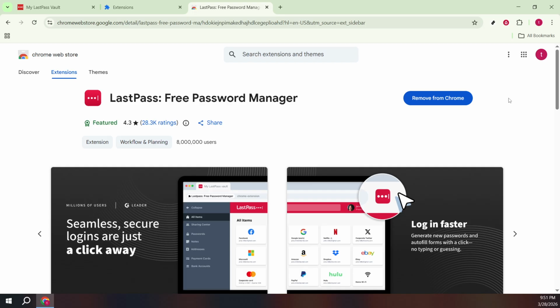That's it. You've installed the LastPass Chrome extension from the official Chrome Web Store. The next time you visit a login page, the extension can help generate strong passwords and fill them securely. If you aren't signed in yet, the extension will prompt you to log into your LastPass account so everything syncs across your devices.